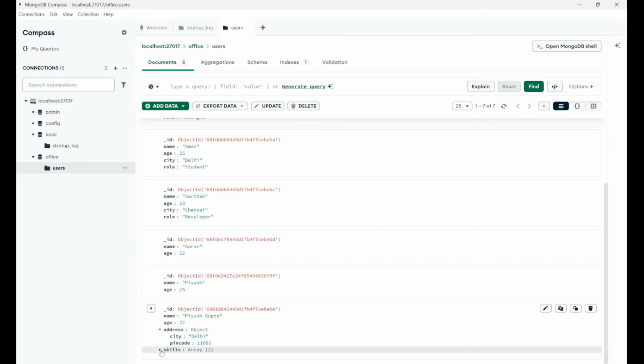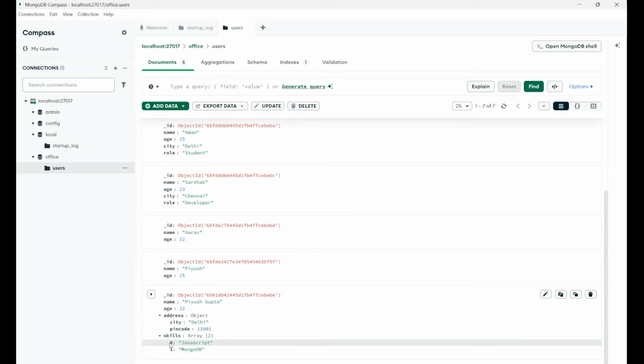Now if you click on this skills, which is an array, right? So you can check array object and two elements inside of it. Now index number 0 JavaScript, index number 1 MongoDB. This is how this nested document gets inserted inside your database.